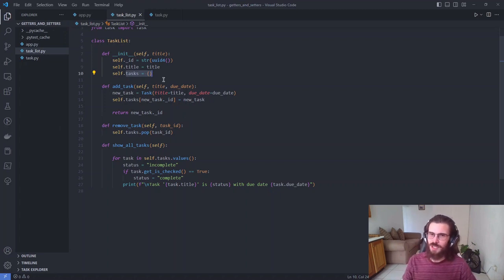I've illustrated the point. I'll leave it as an exercise to the viewer if you want to go ahead and figure out, hey, how should I protect this tasks container? That's a little more complex. So yeah, there's a challenge to you.